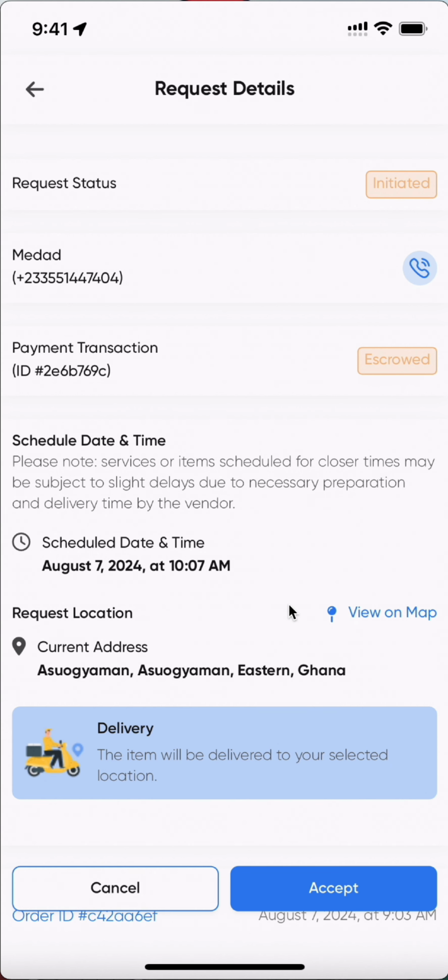That's all it takes to request for a service or a meal on the ServiHub All Service Application. And at this point, you'd have to wait for the vendor to accept and process your meal.